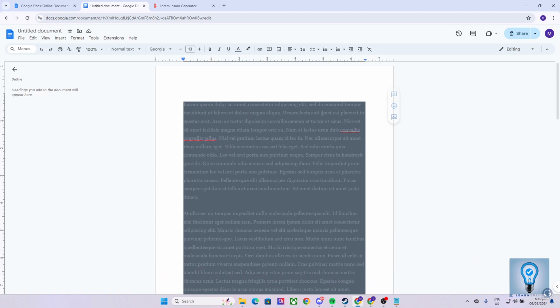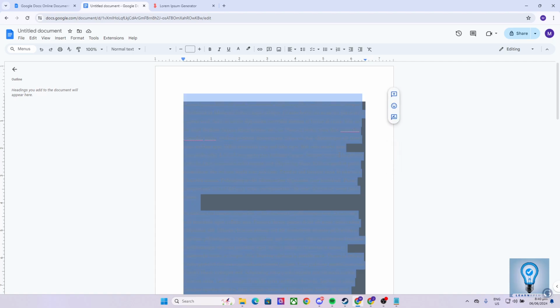Now, if you have pasted the text already, all you have to do is to select all of it by either highlighting it manually or pressing Ctrl A on your keyboard to select all of the text or the whole document, and then clicking this button right here on the upper panel of your screen, Clear Formatting.